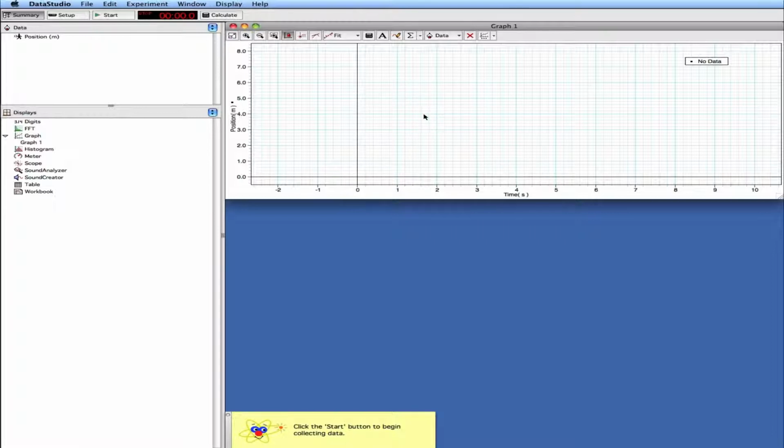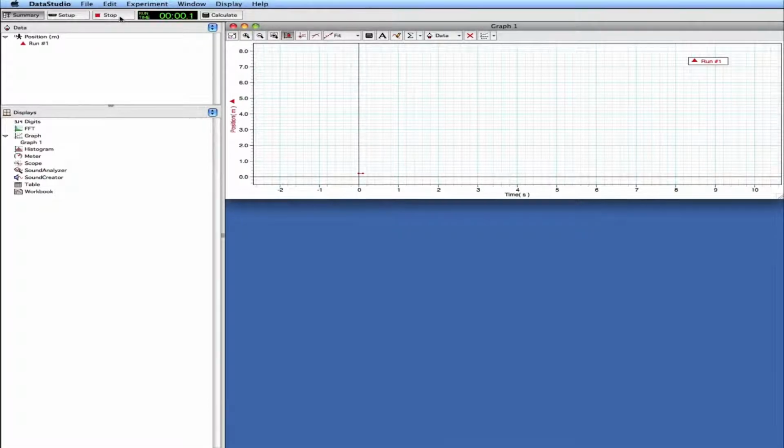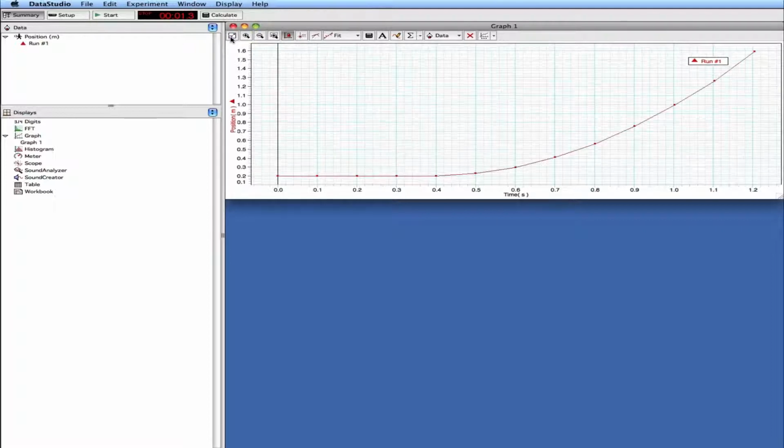So I'm going to go ahead and put a cart on an incline. And I'm going to click Start here, the Start button, to start collecting data. So I'll let the cart start, have the cart accelerate, and I get some data there. And one of the first buttons you're going to use is this first button at the top, which is zoom or scale to fit. So I get a parabolic type graph. I'm going to go ahead and try it again.